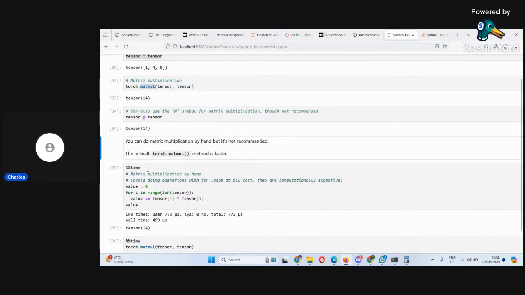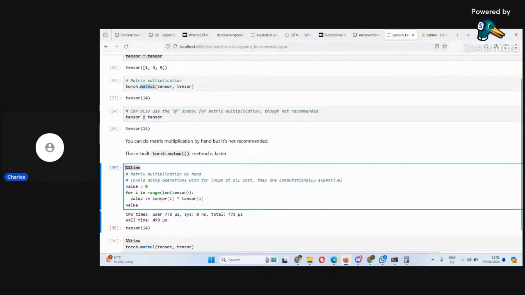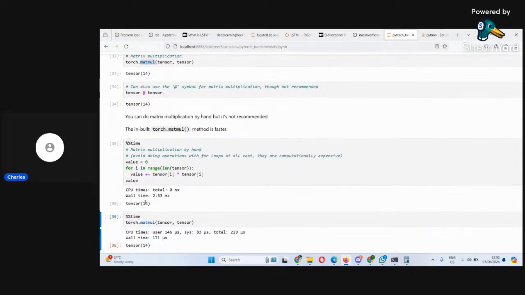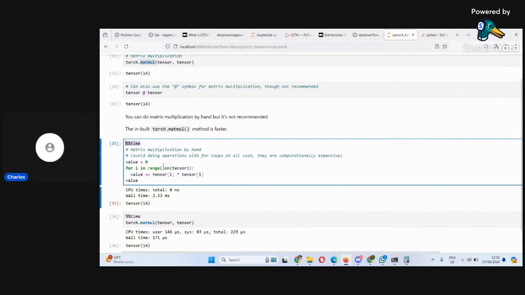So this is an example of such an operation. Here we take the time of this cell. We just write a simple loop. In this case, we do a simple dot product where we multiply the corresponding elements and add them up. And that gives me the same value that I'm looking for. The time it took to run this operation is 2.53. This just means that we want to benchmark this operation.